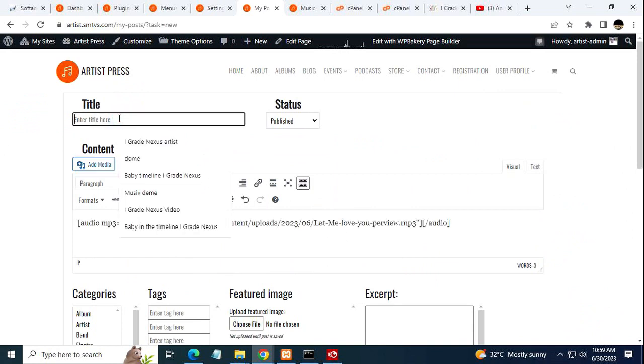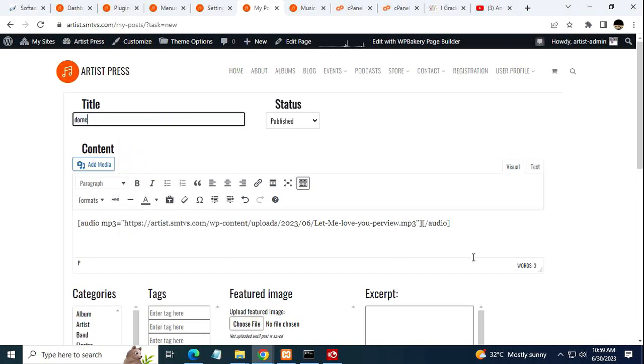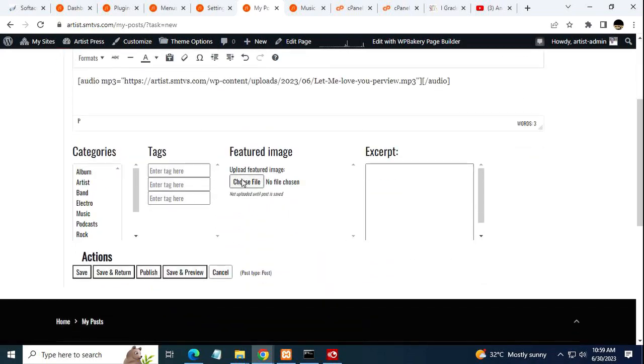And let's say, baby in a time, a demo. Well, at the moment we're not really going to select any image or anything, we're just going to save it.